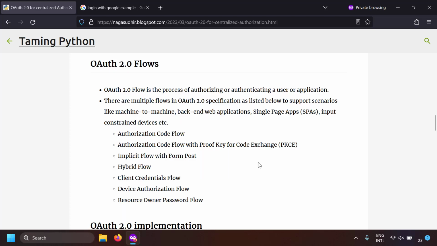So in order to address multiple authorization scenarios like machine-to-machine communication, backend web application authorization, single page SPA web application authorization, and authorization in input constrained devices, like for example applications like YouTube on a TV where you are constrained by the inputs, it will ask you for a QR code and you sign in on a phone. It's one type of OAuth 2.0 authorization flow. So there are multiple authorization flows to support different scenarios of authorization.